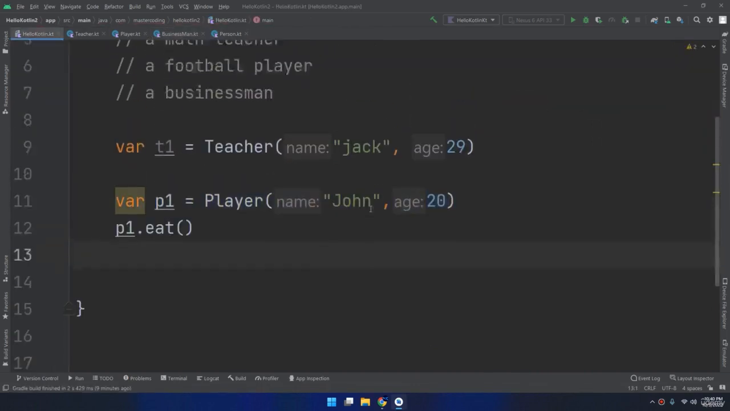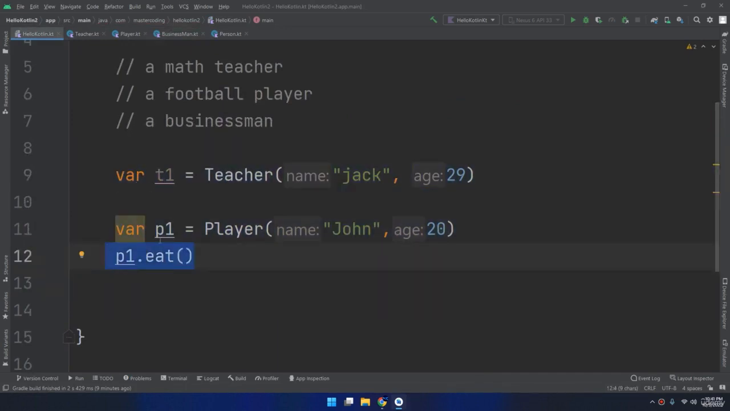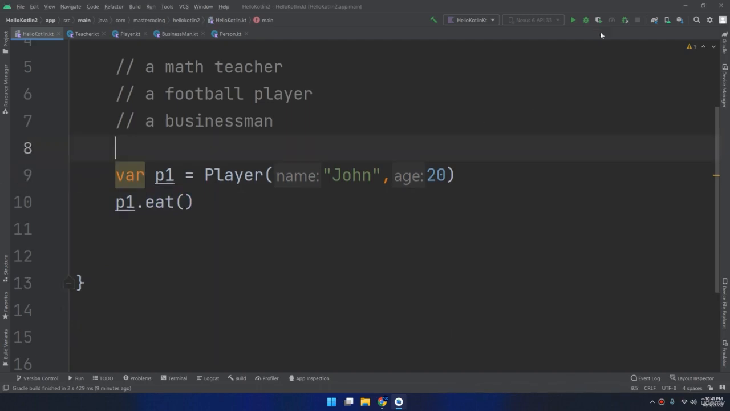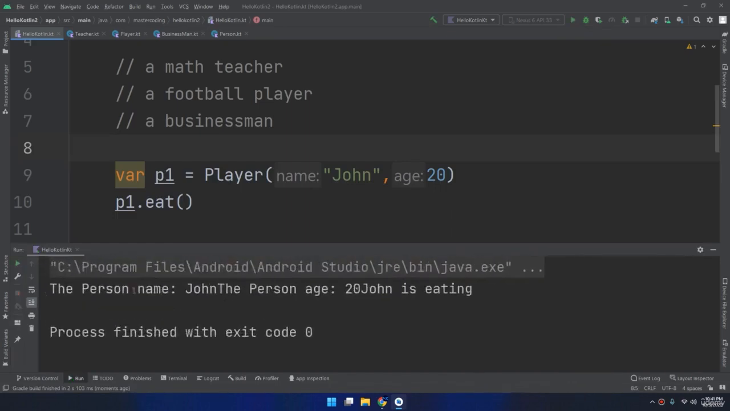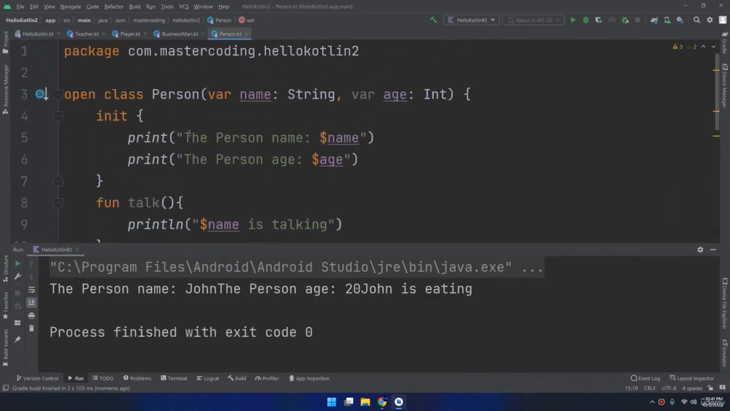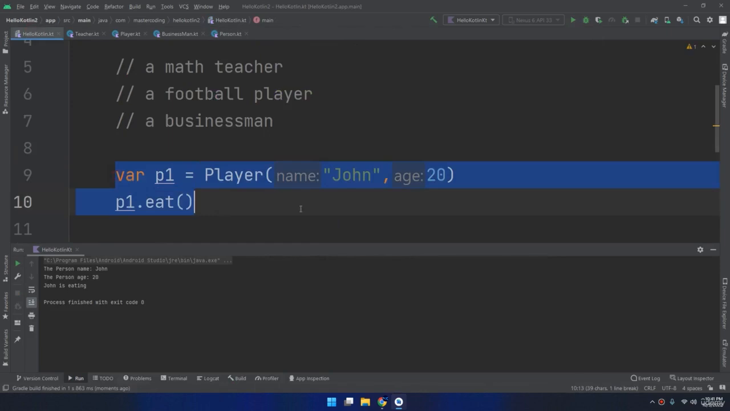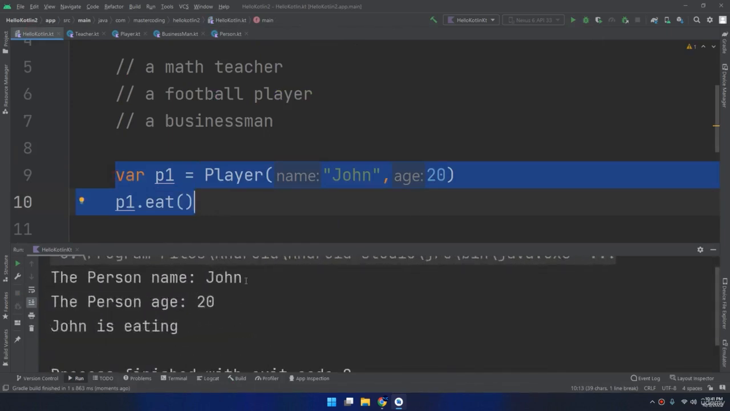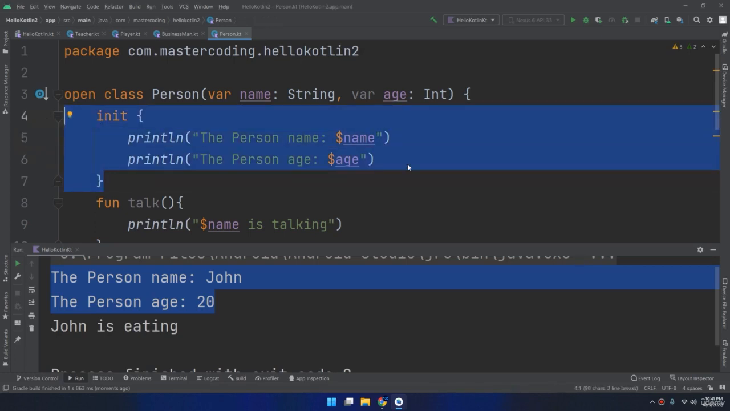Now, if I go to hello Kotlin KT, I can create var t1 or a player. I will remove this. If I run the program, everything is working fine. Let me format these lines to be more pretty and easy to understand. Okay, if I run the program now, again, without changing anything, the person name is John, the person age is 20. These are initialized when we create a new person object, because we initialize these, and we print the name and the age.